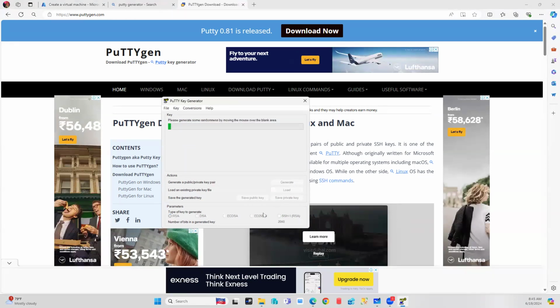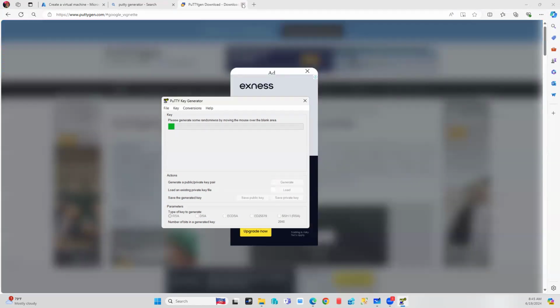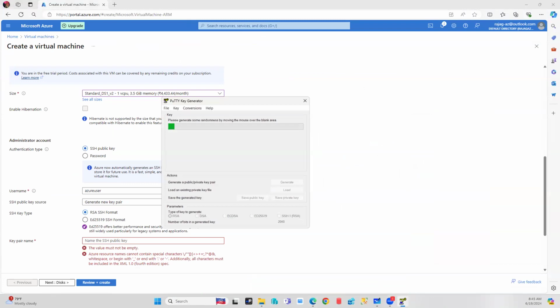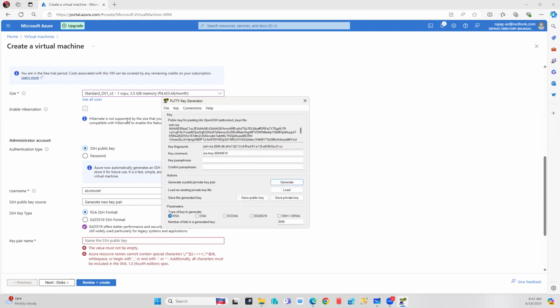Now if you click on generate, it will try to generate the key. But if you place the mouse outside, it will take a lot of time to generate, sir. Please move the mouse in this window, and it will generate a little bit quicker. See, it is generating the SSH key for us. Yes, it got generated. Now you can copy the entire SSH key, which contains 2048 bits.